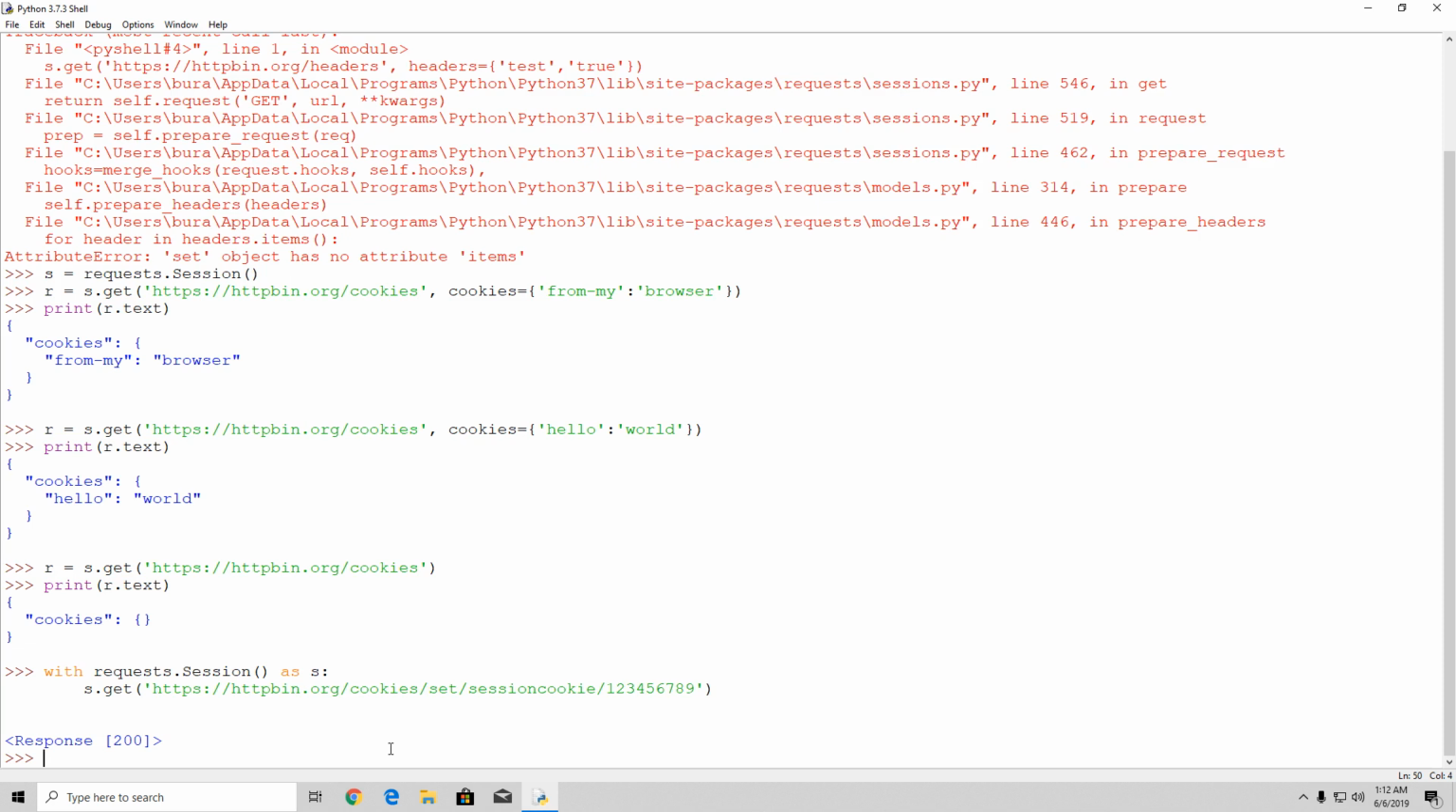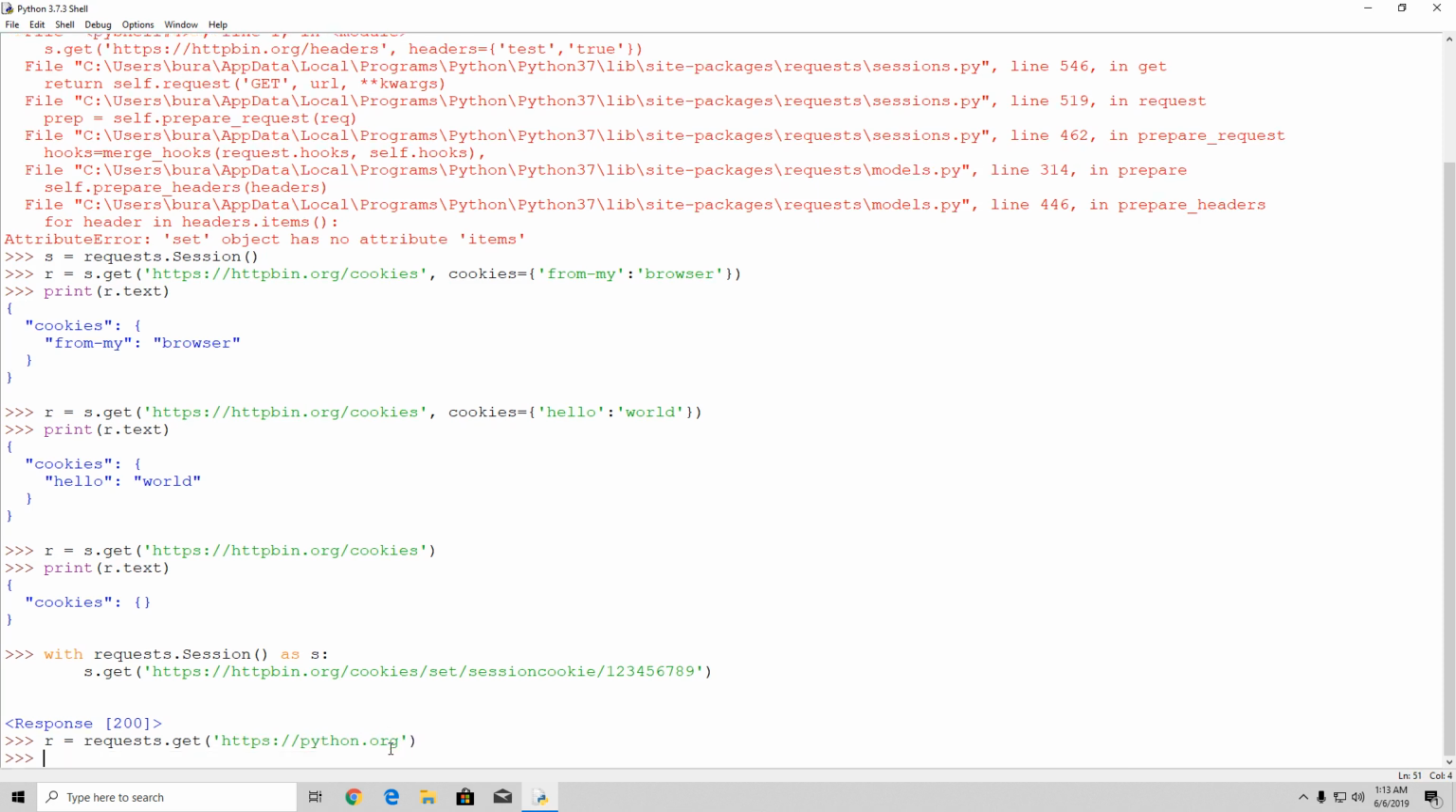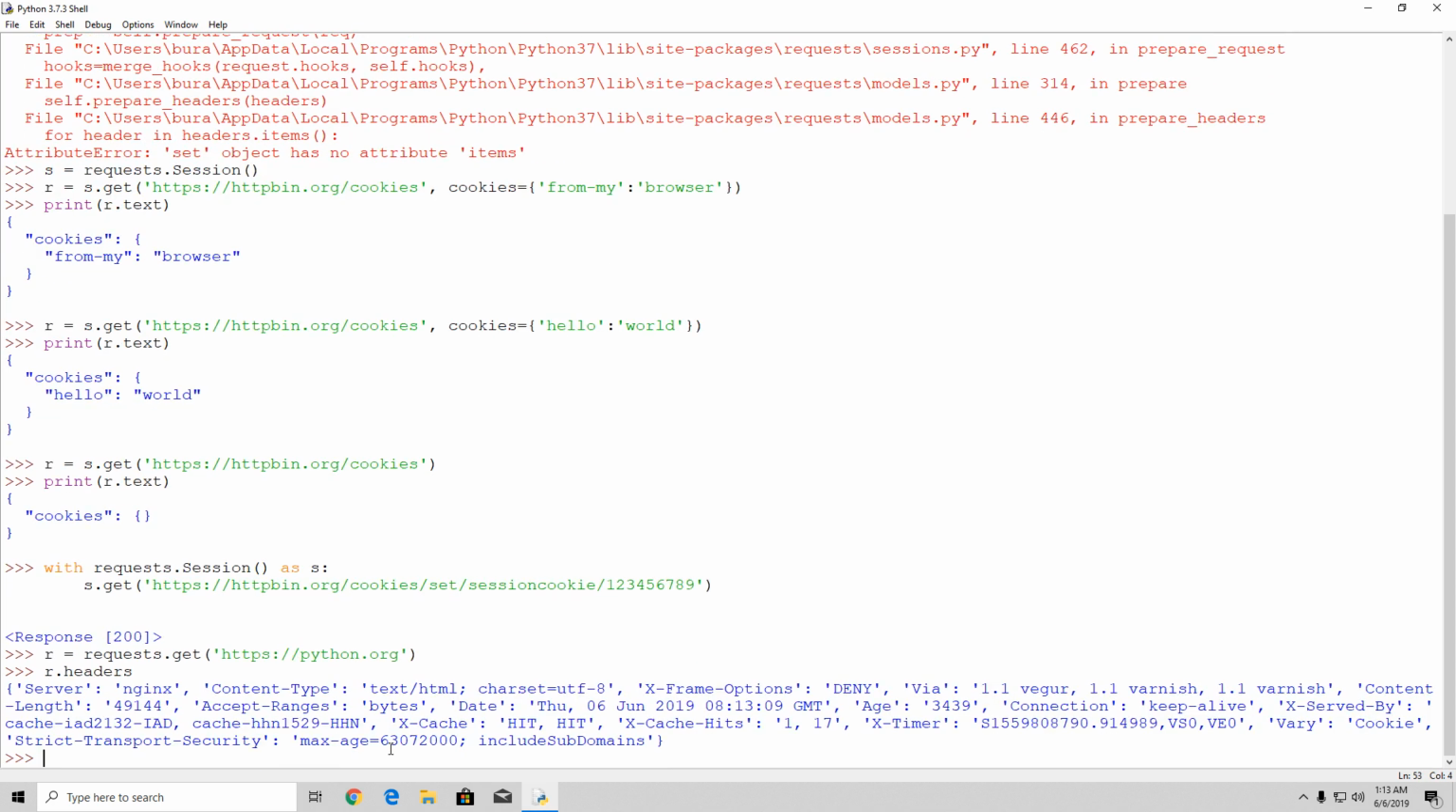So first of all, let us create a simple request. We know how to do that. So r equals request.get. And let us, for example, get the default Python page, https://python.org. Press enter. Okay, so everything worked perfectly. And now to access the headers from the response, we can simply type r.headers. And you will see these are all of the response headers that we received from the server.